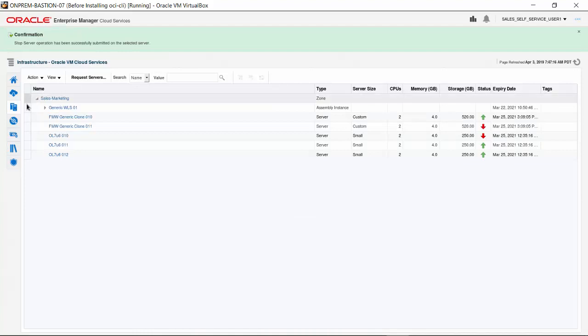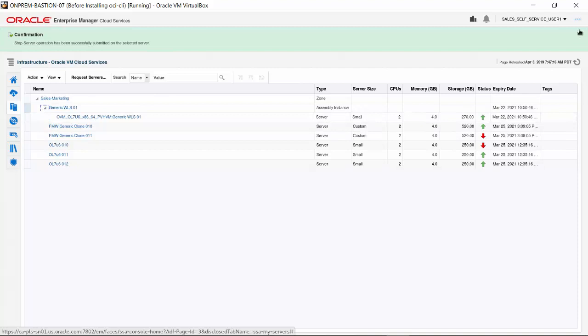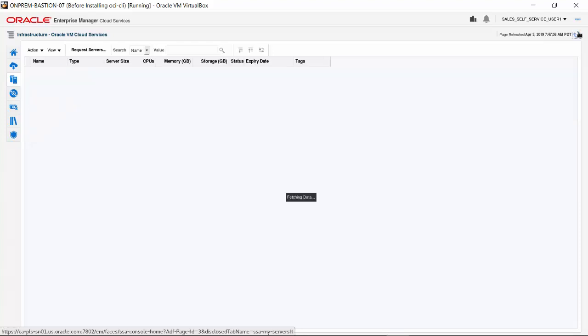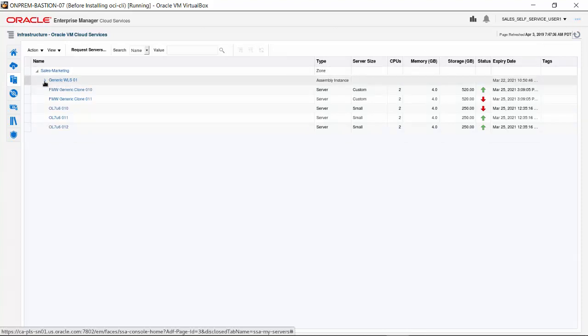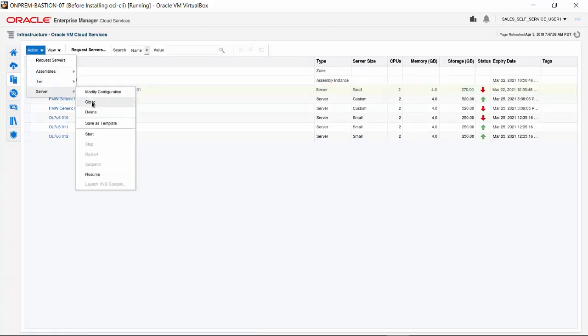The list of servers returns with an informational message at the top. Click on the small triangle next to the assembly name to see the server status. It's still running. So, clear the confirmation message by clicking the small X in the upper right corner. Wait a few moments, then click the circular arrow to refresh the list display. Now, click on the small triangle next to the assembly name to see that the server has stopped. Navigate through the Action menu and the Server option, then click Clone.